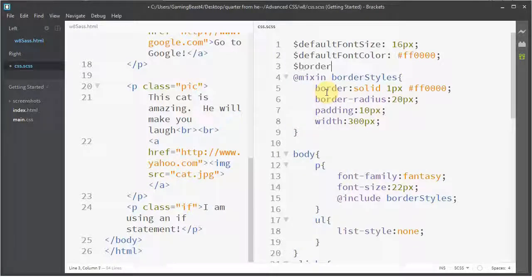Okay, and then I could go border size 2 pixels. So I have all these variables here, and I want to use them. And we've already talked about how to use them. It's pretty simple. You just go down there and you throw in the variable wherever you want to use it here. But you're able to do some weird stuff.